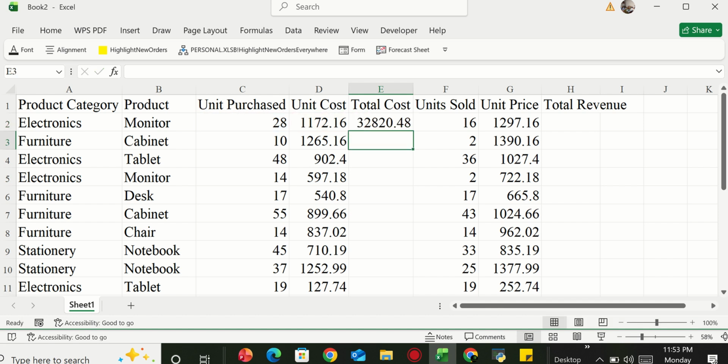Then we select this other number here, the unit cost. Then we click enter. This means for these 28 monitors, we have paid 332,000 and something.